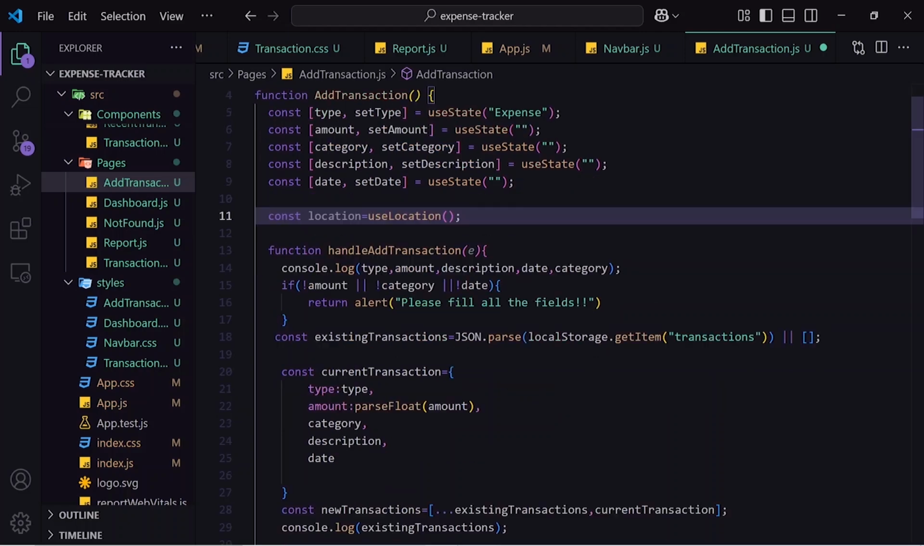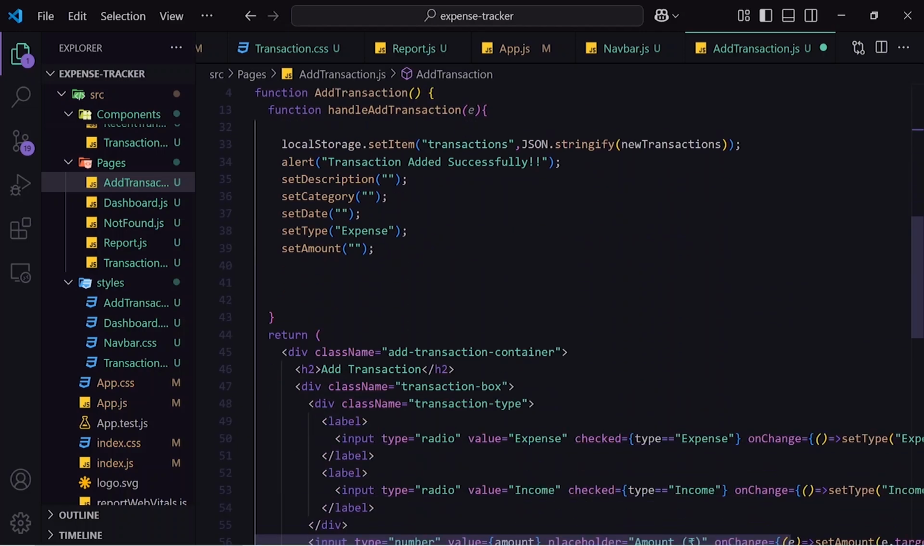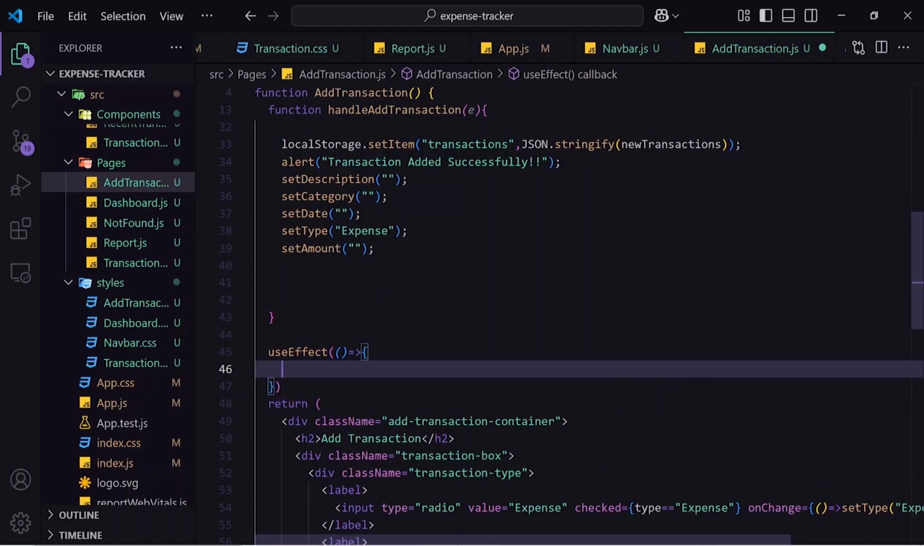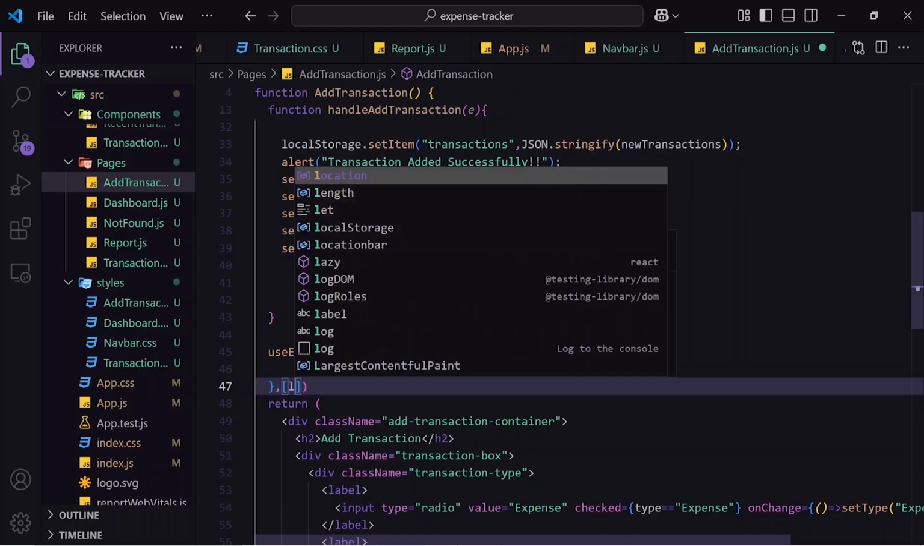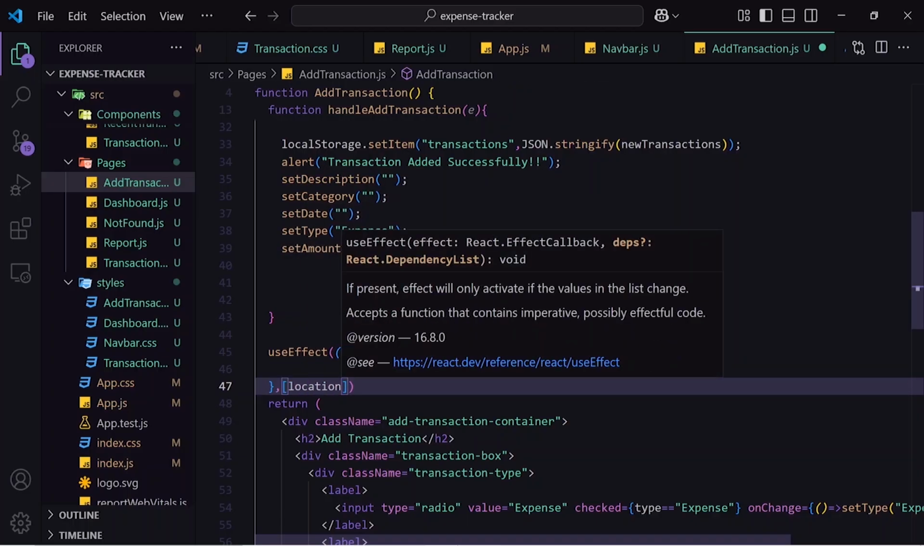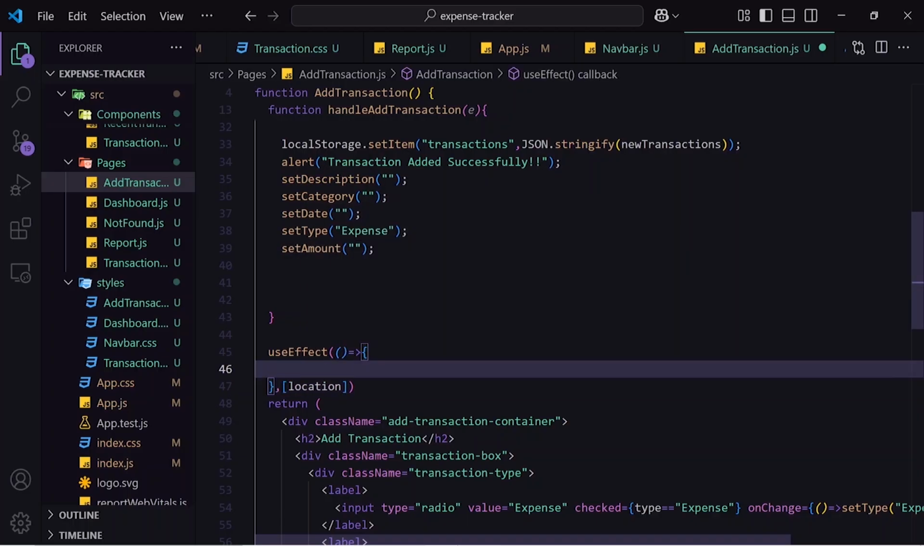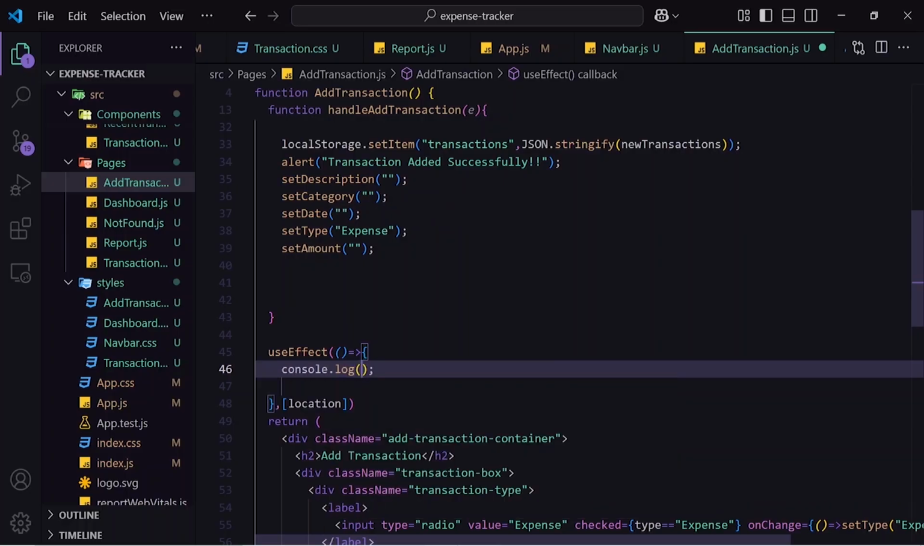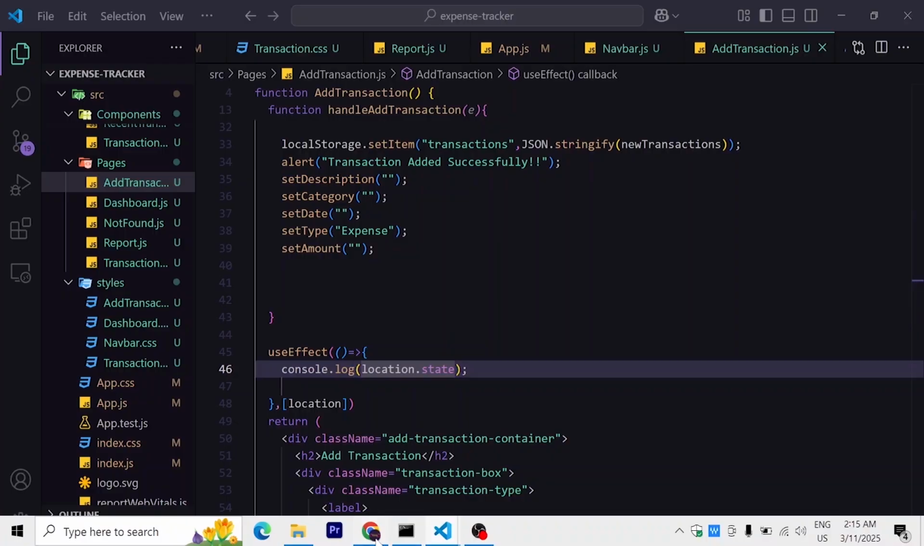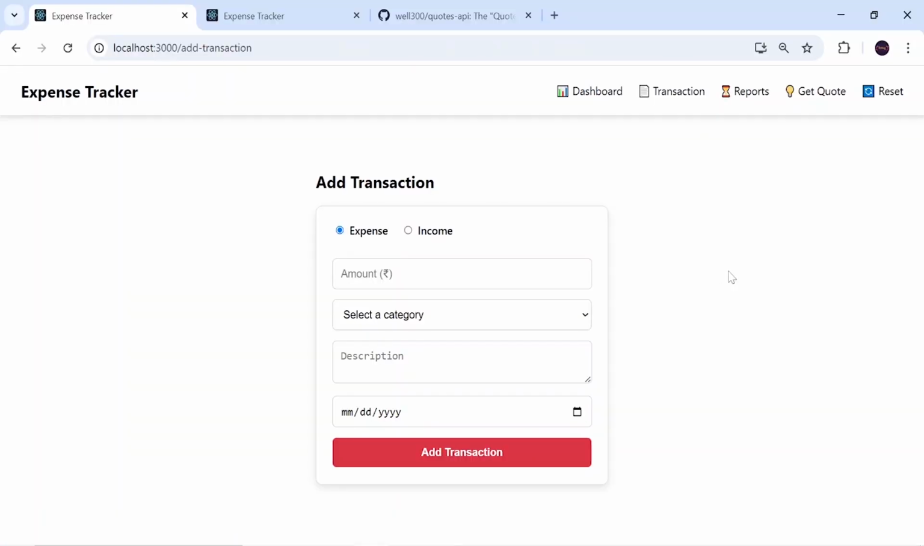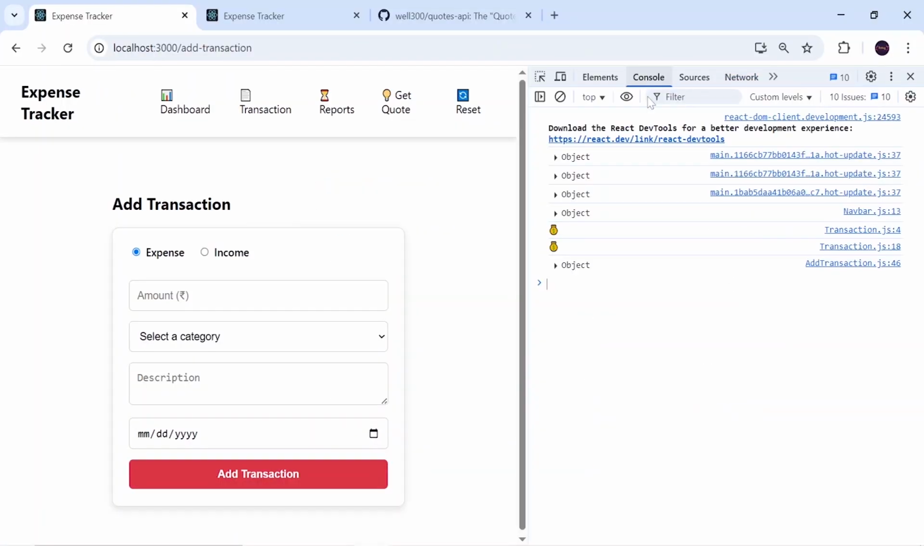Okay, and after this, I will just scroll down, and here let's create the useEffect. This useEffect will be called every time there's a change in the location. This is known as the dependency array. Here I will just console.log location.state.